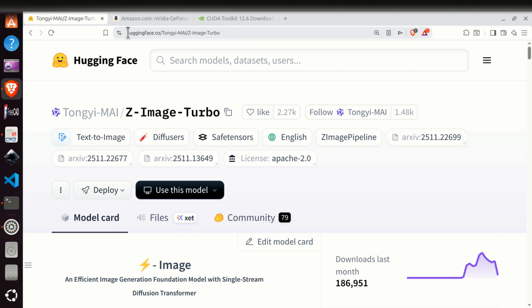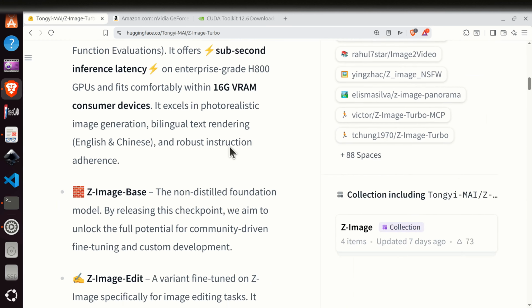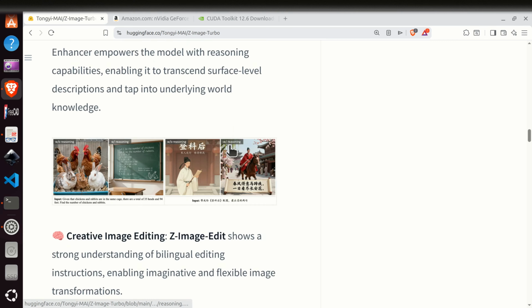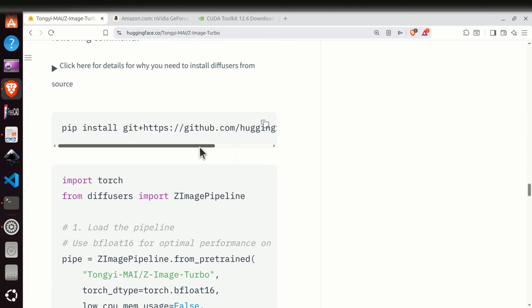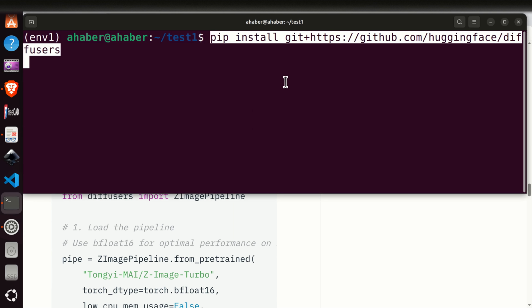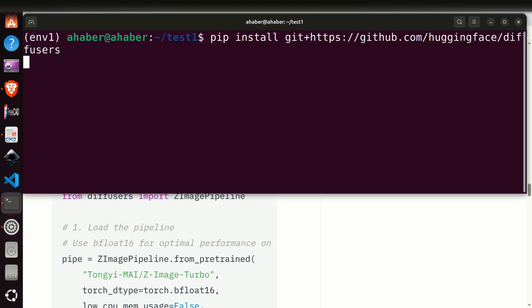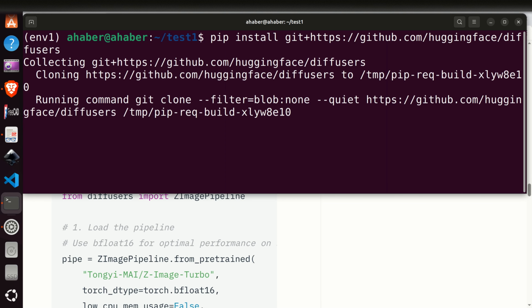Next, go to this Hugging Face repository. You can simply Google ZImage Turbo Hugging Face and you will go to this web page. Then scroll all the way down and over here you will find an additional installation instruction. Namely, you need to find this part over here and you need to copy this. You can also type it from my screen, namely here is the command. This command will install Git and it will also install the diffusers library. So let's press enter and now Git will be installed as well as the diffusers library.